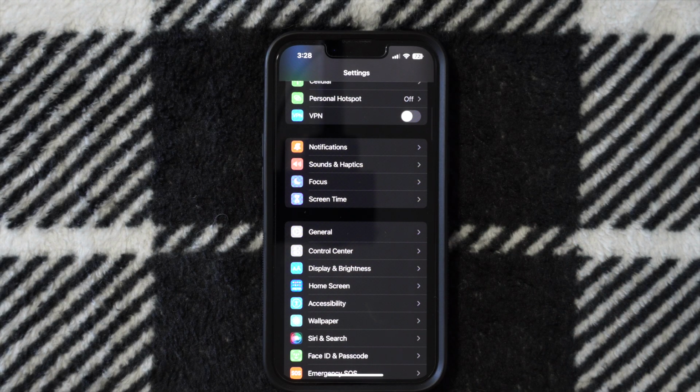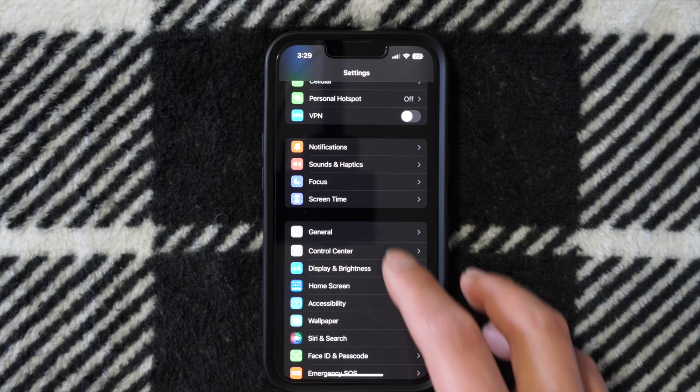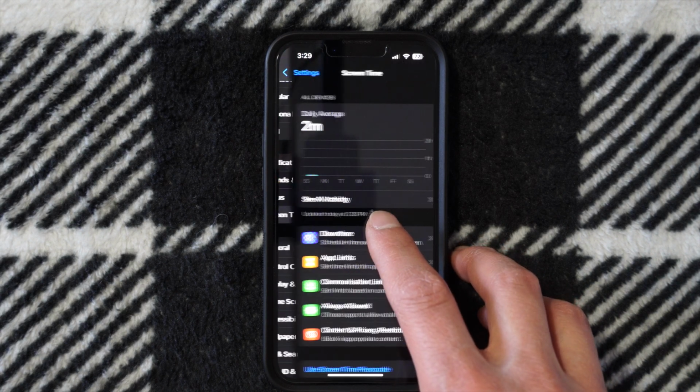Now, the only thing that a lot of people are going to have questions about is, can my kids change these restrictions? The answer is no. So as long as they don't know what the screen time lock code is, then you are good. Only you, who knows what the screen time lock code is, can alter or change the content that's inside the screen time on the phone here.